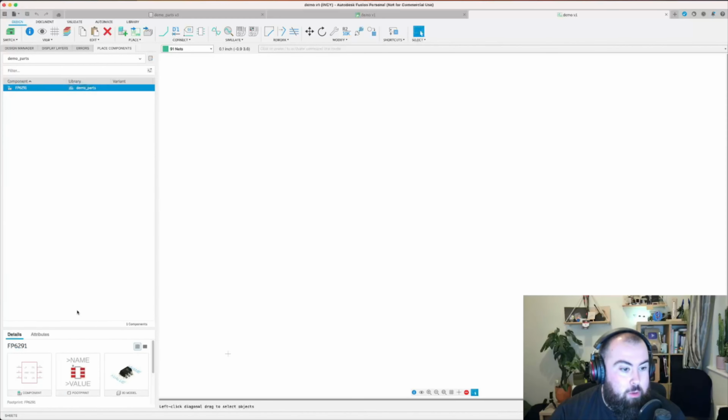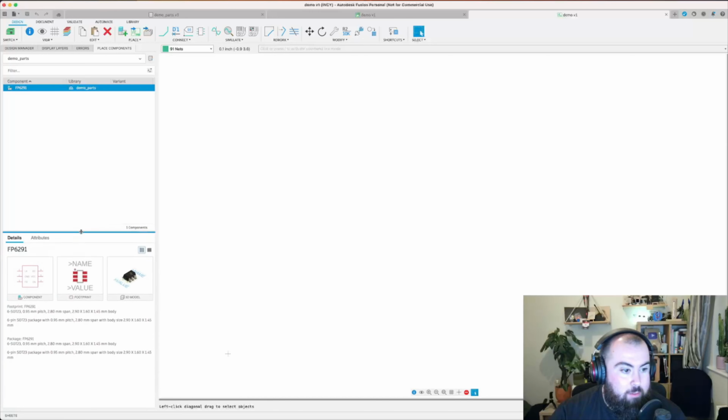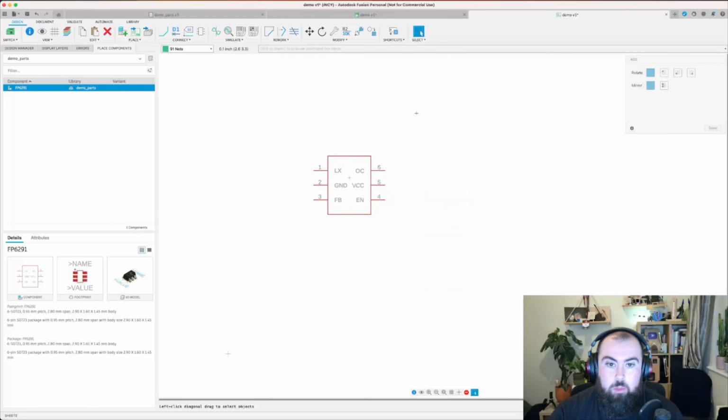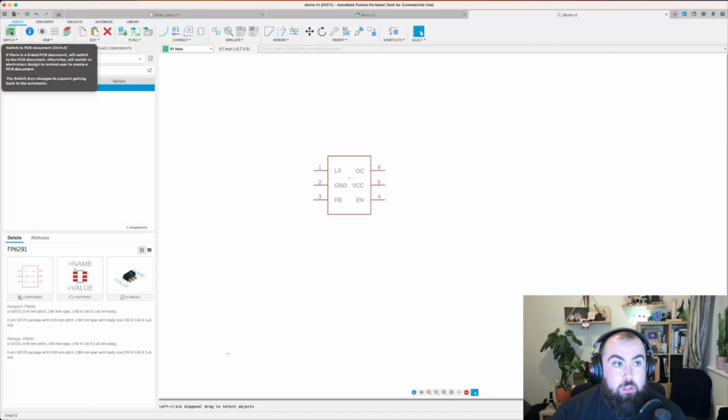So we'll click on this component and we'll see all the details about it there. And we can drag and drop that into our schematic. Boom. All done. Great. Well done, us. But this isn't obviously going to do anything on its own. But we can save it, and then we can go to our PCB view of this. So we switch to the PCB document.